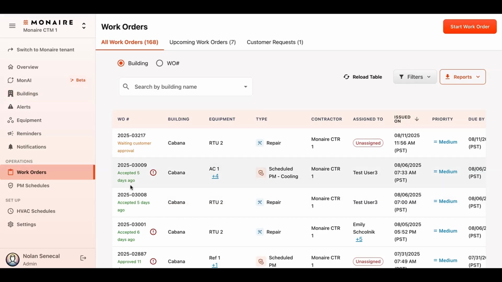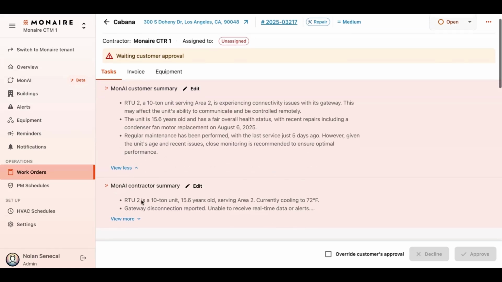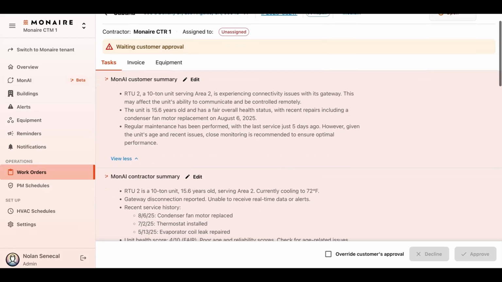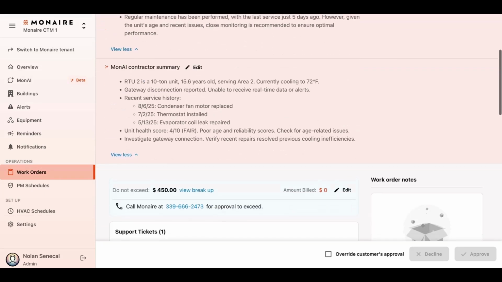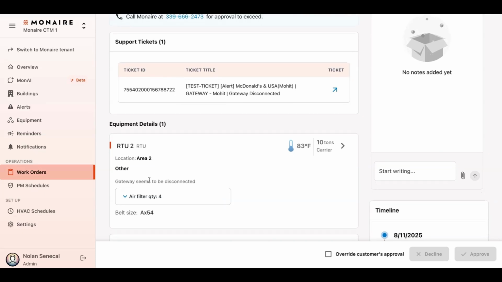After clicking into the work order, the MonAI summary should be reviewed. Customer and contractor summaries are available for the two different parties. Based on the notes made in the work order, it seems as if the gateway is disconnected. Note, usually a gateway disconnection would not be listed with RTU2 as the equipment. But for this tutorial, using an RTU as the example was the best option, as they typically have the most work orders.